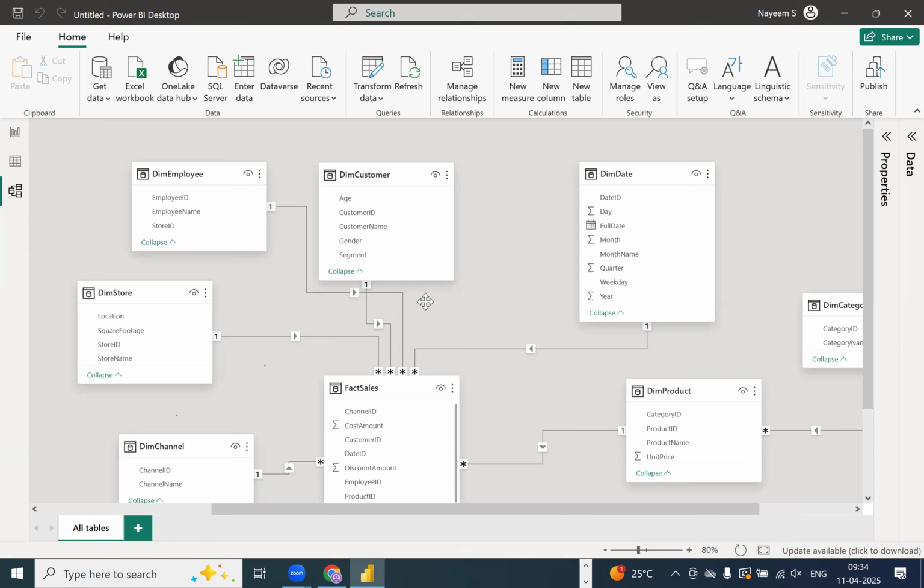Okay, so tomorrow we'll get into the report. Tomorrow I'll create the report for you, maybe one or two pages. After that I'll publish it into the service, and show how we set up the gateway, how we set up the refresh, how we include it in an app, and how we share it. So till that process, I'll show you the complete report.